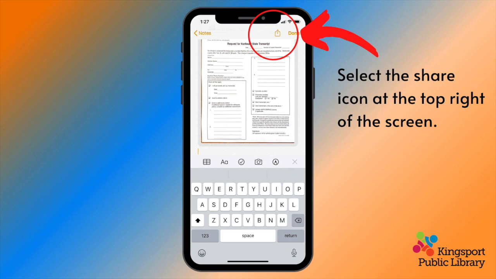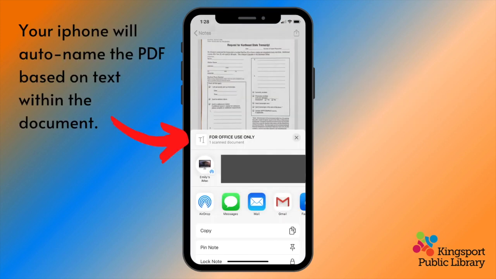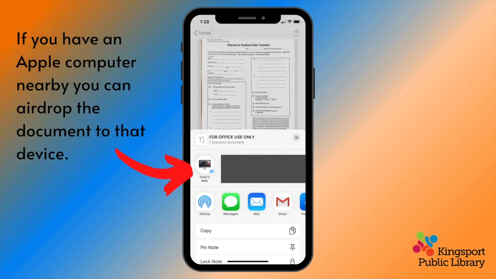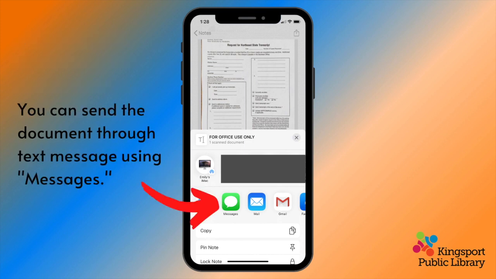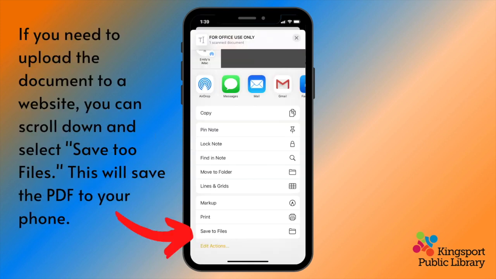Select the Share icon at the top right of the screen. It's a little square with an up arrow coming out of it. Your iPhone will auto-name the PDF based on text within the document. If you have an Apple computer nearby, you can AirDrop the document to that device. You can send the document through text message using Messages.